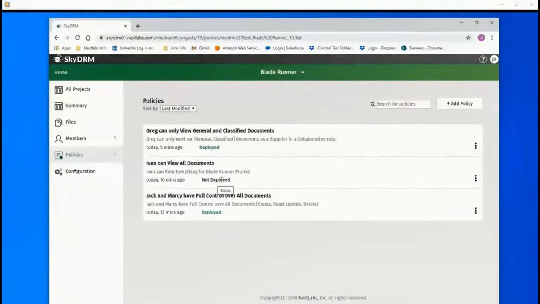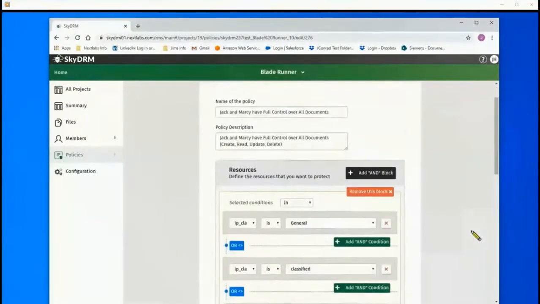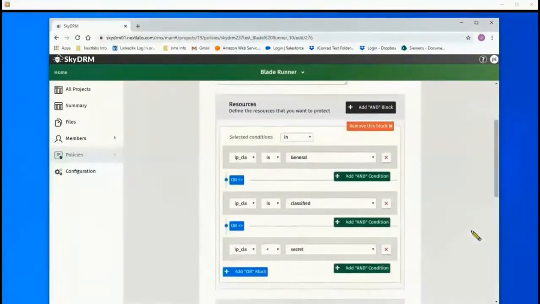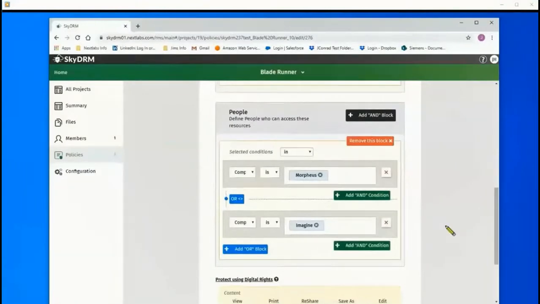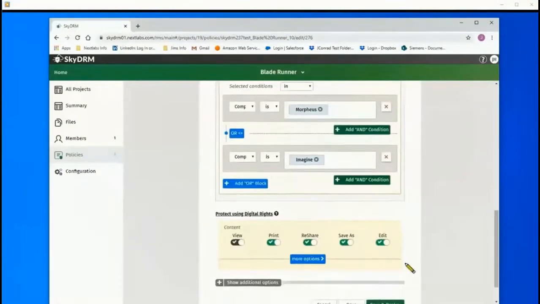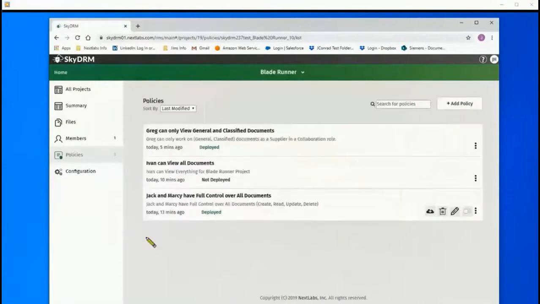In our bottom list, we will see that we have Jack and Marcy, who has full control, and Ivan in the center, which is not deployed yet because we're not sure if Ivan is joining the project. So here Jack and Marcy, as we can see, has full control over all documents, which are all listed. In this case, the IP classification is either general, classified, or secret, and the two companies that they both work for. In this case, if we scroll down, we can see the protected rights that are going to be set up within this policy that will be enforced for those particular users.